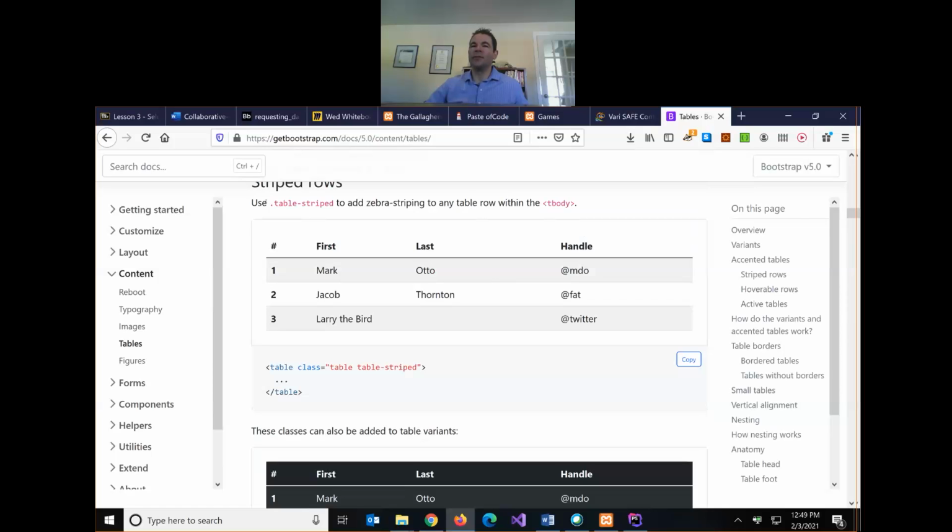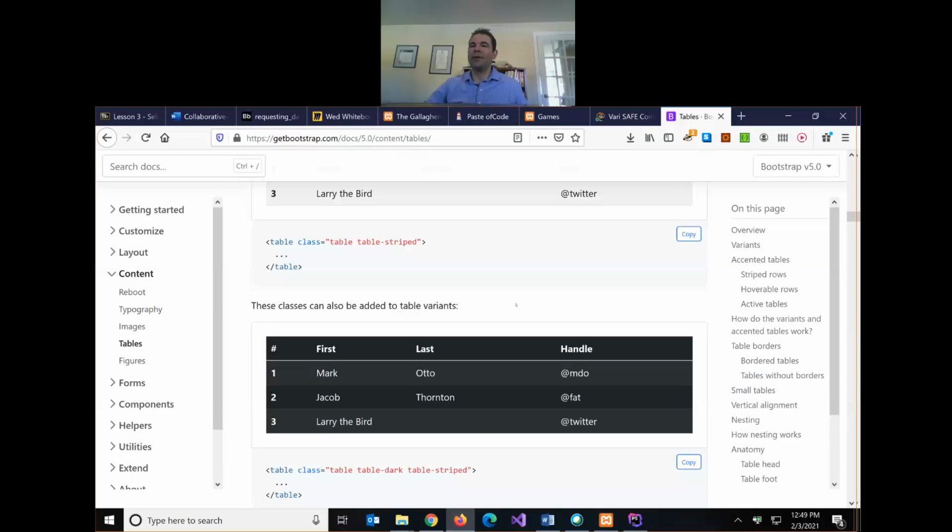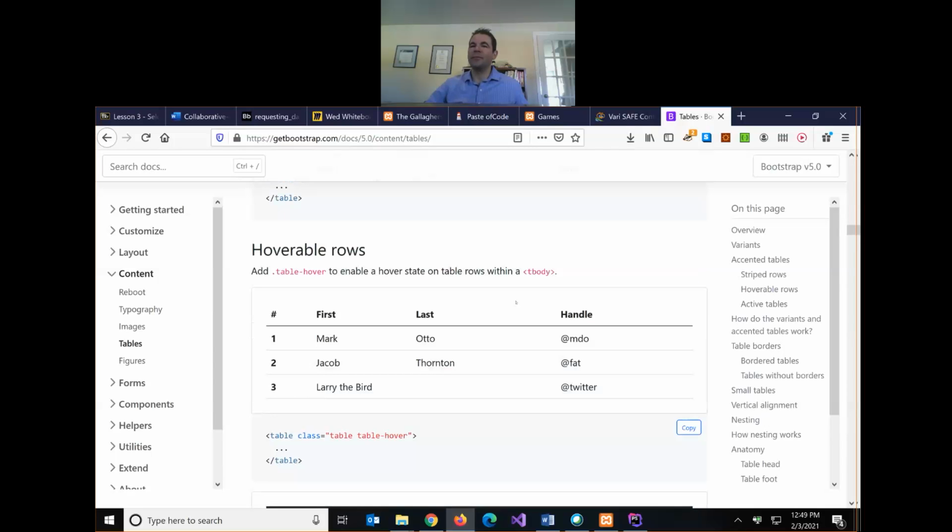Or I've got table striped. I actually like this one. It gives alternating colors. And I can use table hover for this effect. I'm going to add these. And we just add a class definition to our table tag.